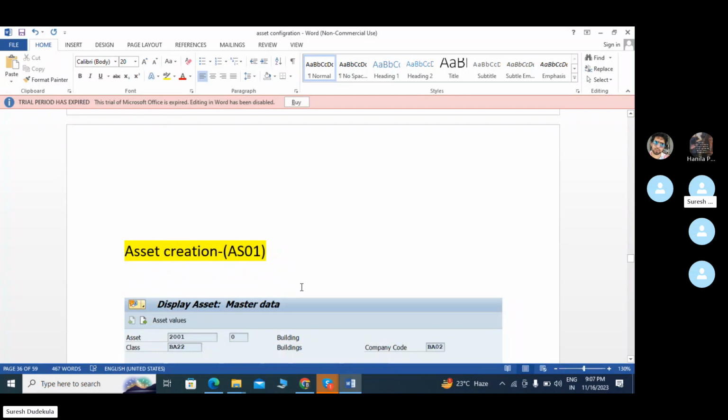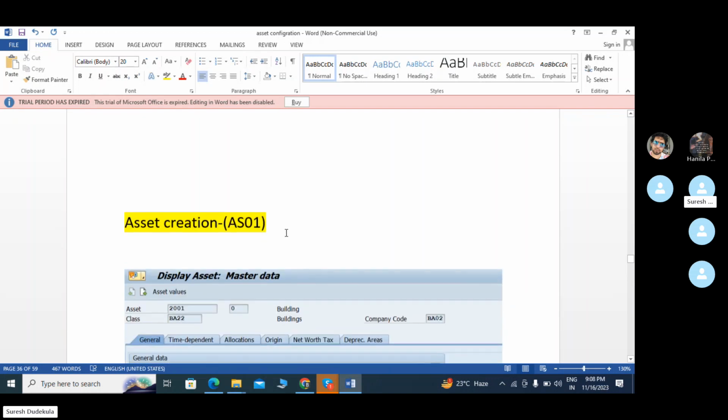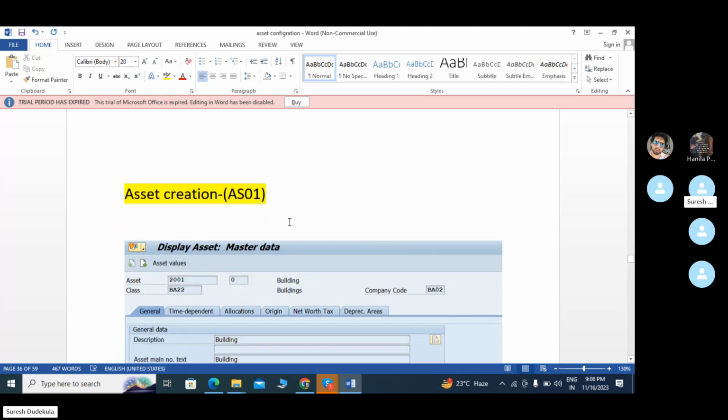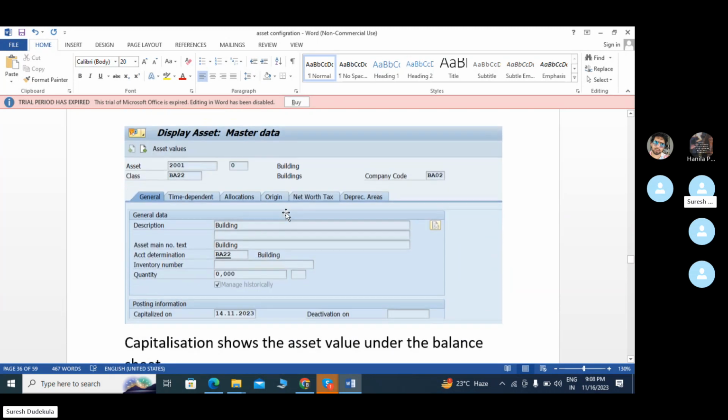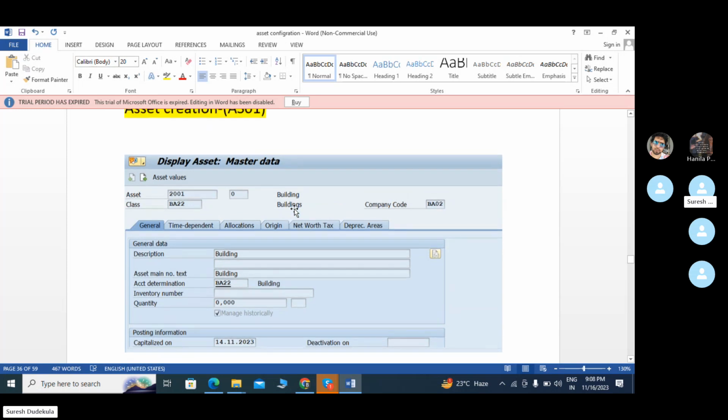Once this is completed, we create the asset. I am using the T code AS01 for the asset. I posted each asset for 10 lakhs.